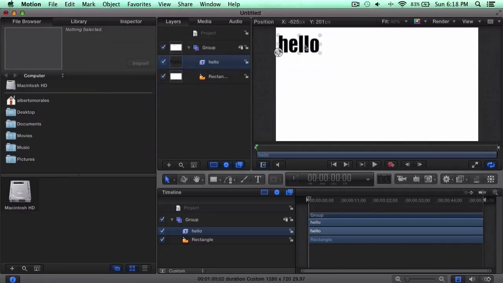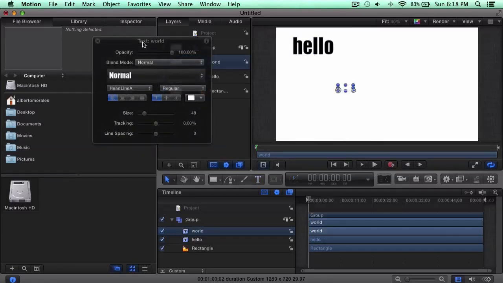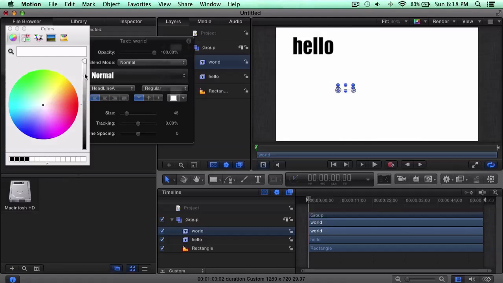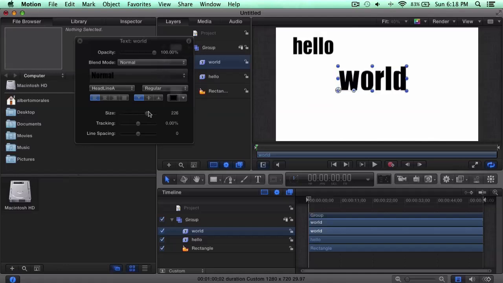Now you can move it around anywhere you'd like. Then again, keep on typing something. Hello world, and press escape. Click the HUD, or this little black box right there next to the camera option. Select black, choose the black color right there. Increase the size to whatever liking you'd like.